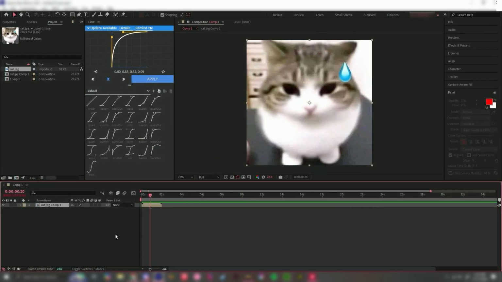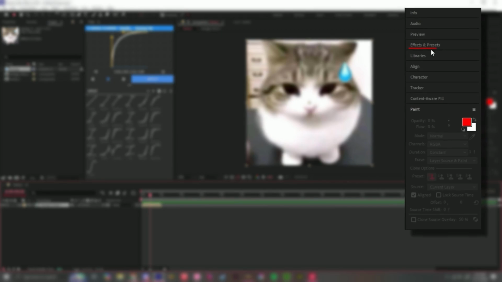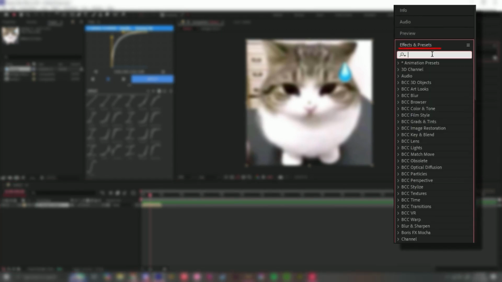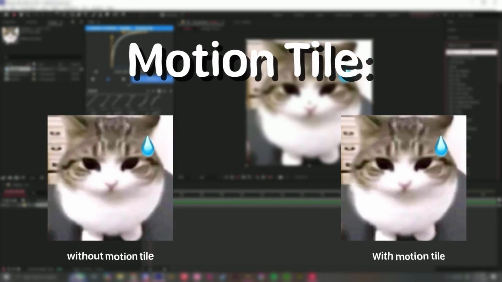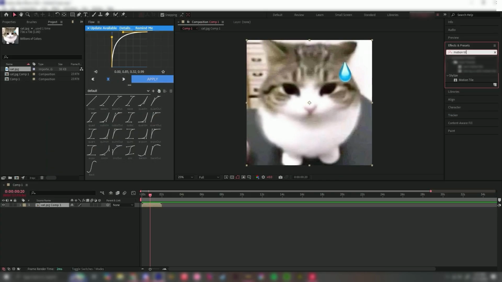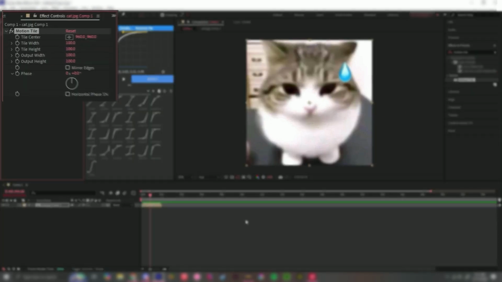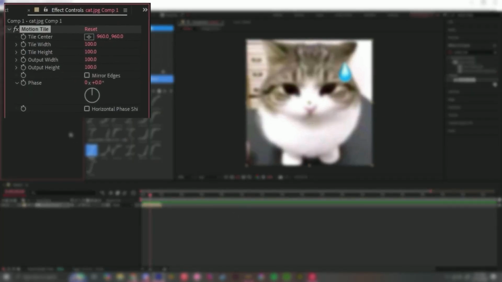Now that our image is cropped, you're going to go to Effects and Presets, click it, and type in Motion Tile. Motion Tile basically gives the illusion that the image lasts forever when it gets zoomed out. Drag Motion Tile to the clip in your timeline. On the left side, the settings of Motion Tile should show. Make the output height and width 500. Also, make sure to click Mirror Edges as well.